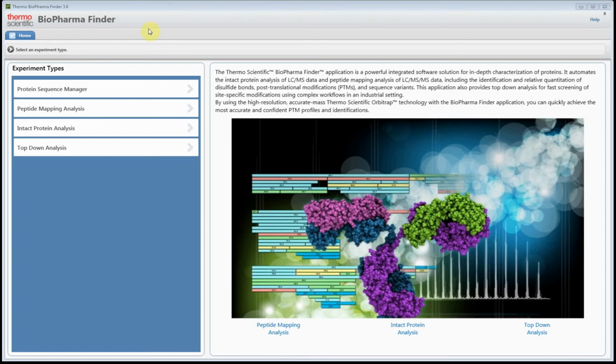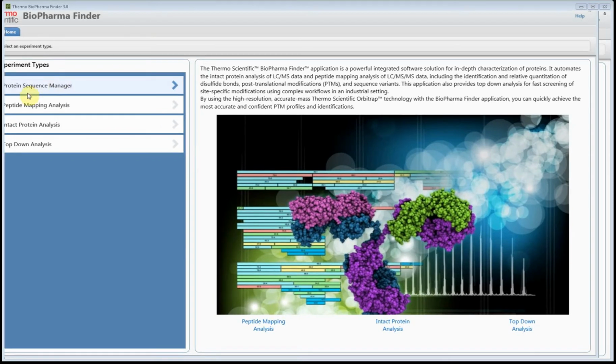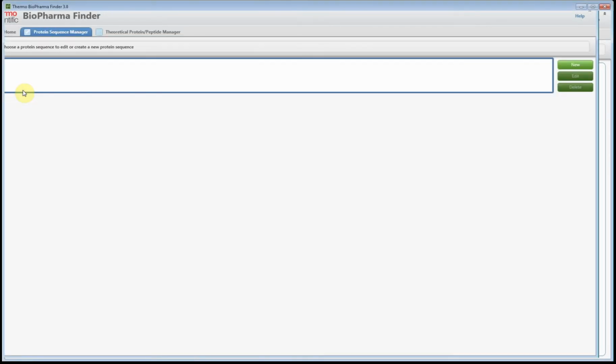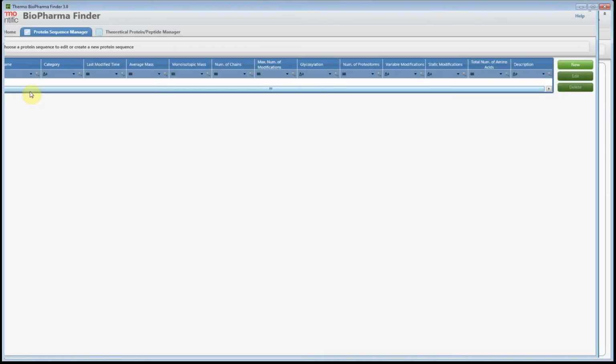So here's the home page of the software, and if you click on the Protein Sequence Manager, the tab will open. And in this version, I don't have any sequences in here. And if you do, the table will fill up and show you all kinds of information about the individual sequences. We're going to click on New.